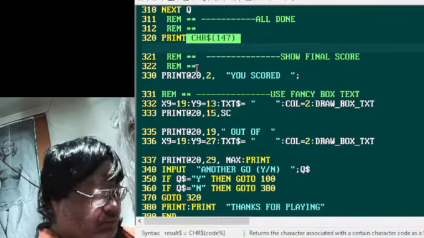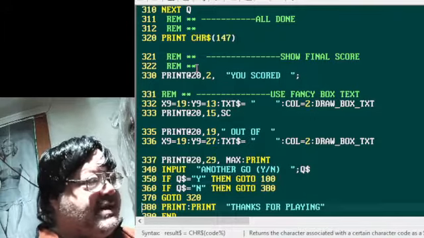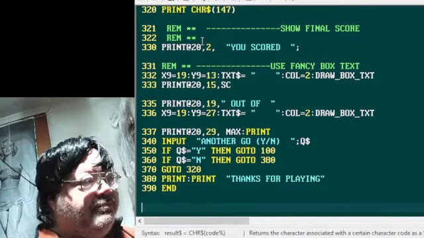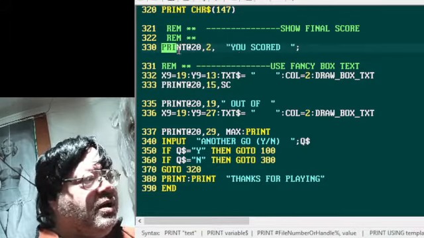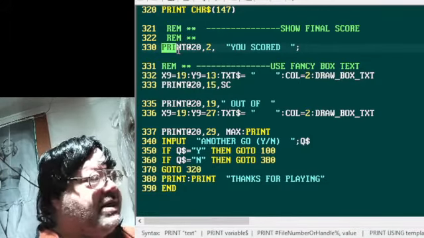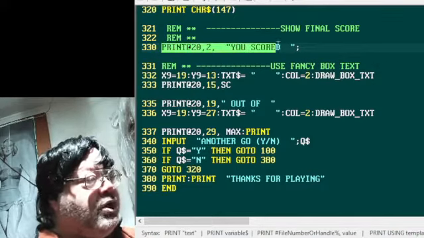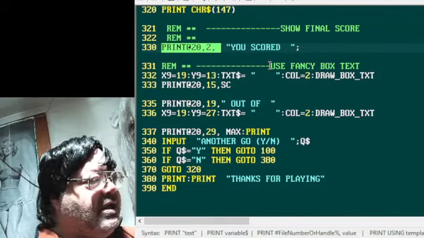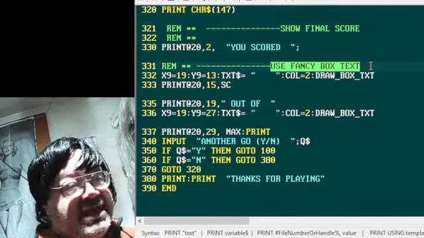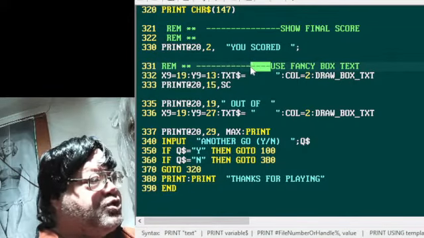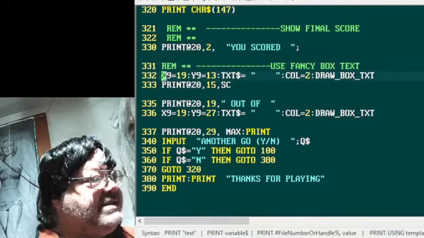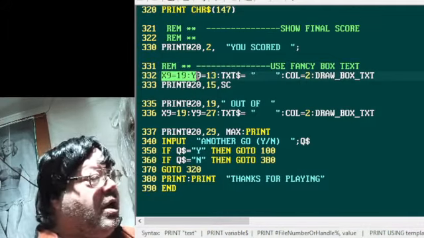Now this is where I use some RetroBasic original functions that I've made. We have PRINT AT, which isn't Commodore. It's not a 64 thing, but we print at 20, 2. You scored, and then all I can say is this is fancy box text, which at retrobasic.com you can get more instructions. But the complete use of it is in this line 332.